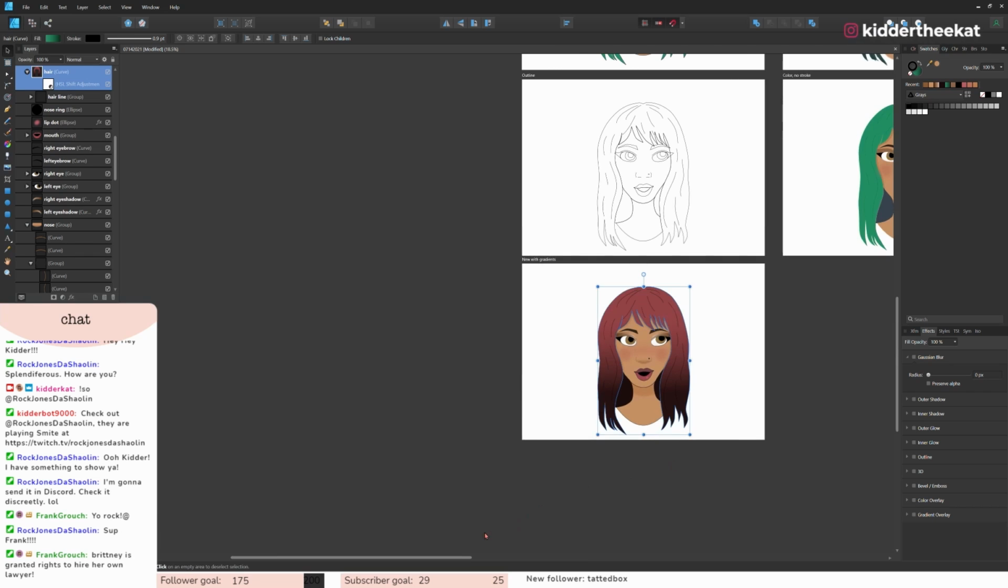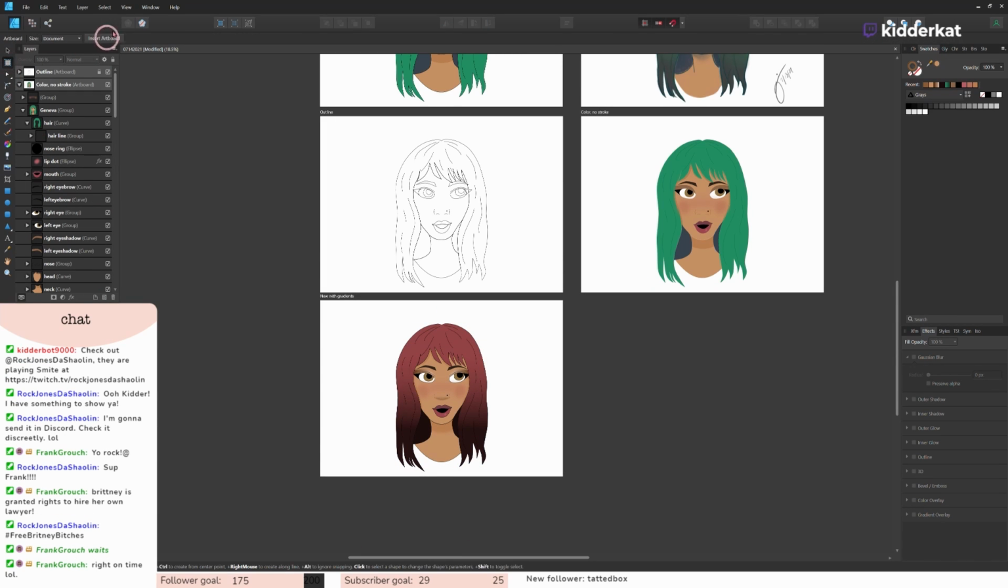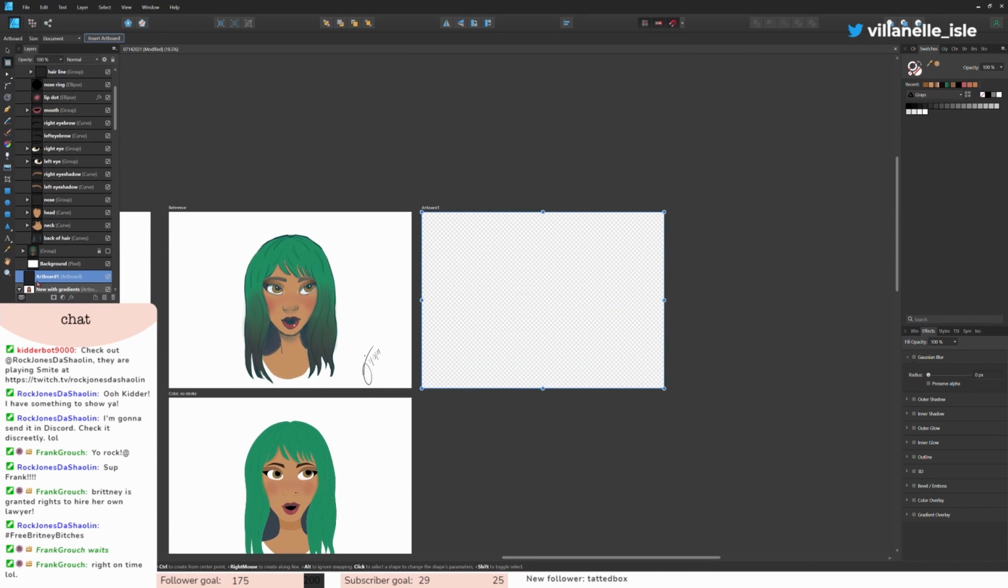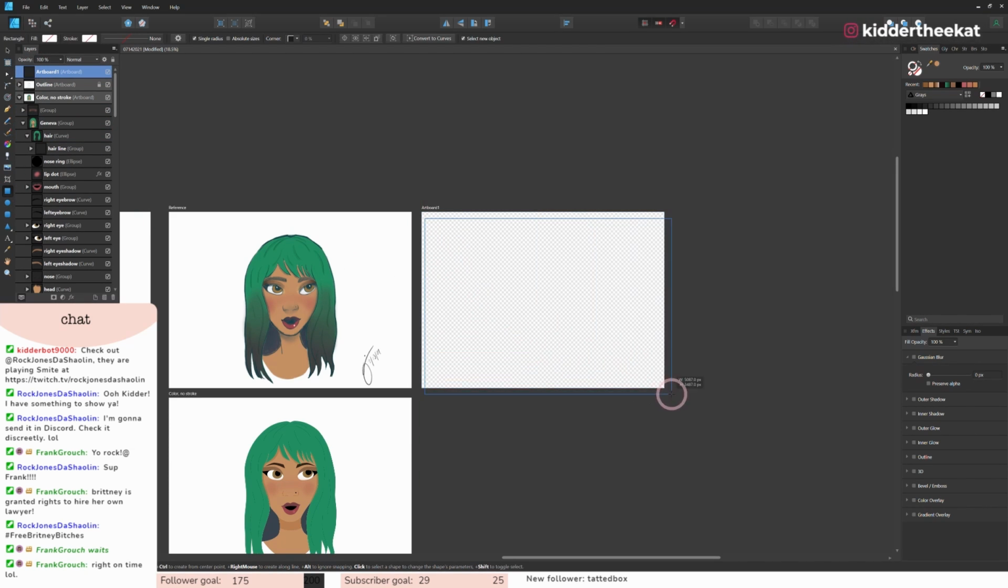There we go. For the last one, we're going to insert an artboard, and I made it up here, which is fine because it's right next to the reference picture. And first we're going to put a white background in it.